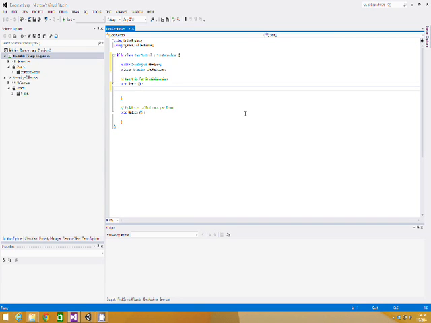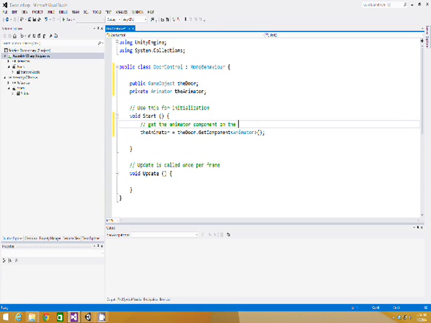Startup code. The animator is basically get the animator component on, hang on a sec, let's make this nice and big so you can see it. Get the animator component on the physical door. Okay, and that was enough for us. Don't need the update, gonna delete that out.